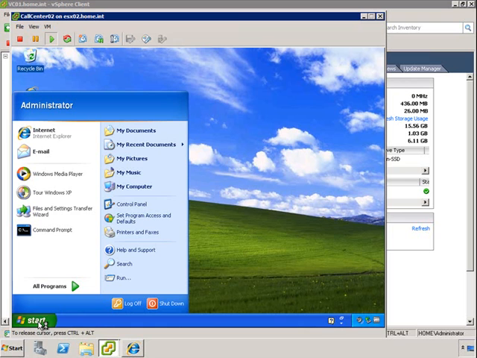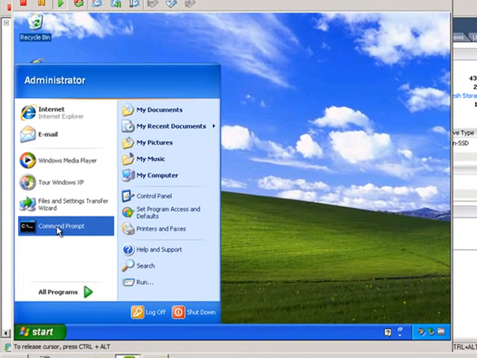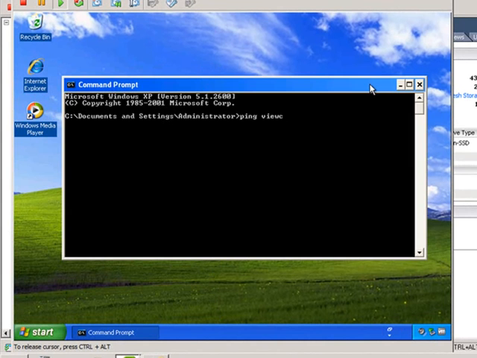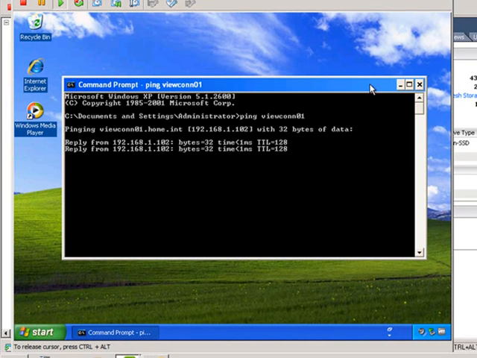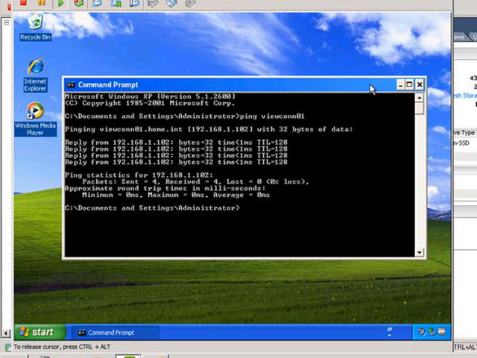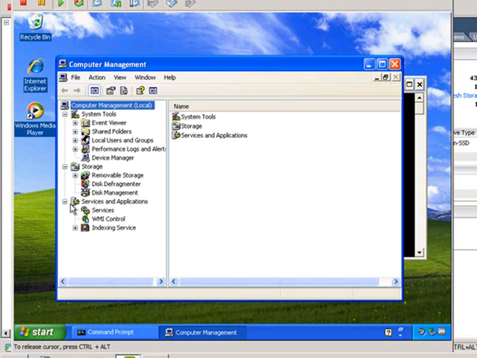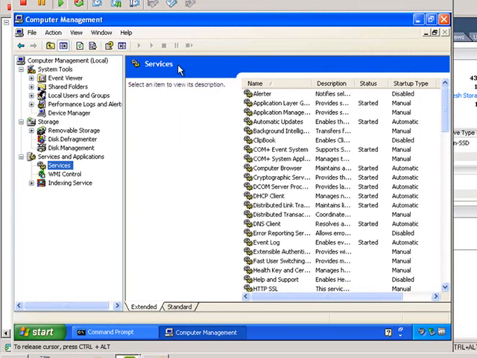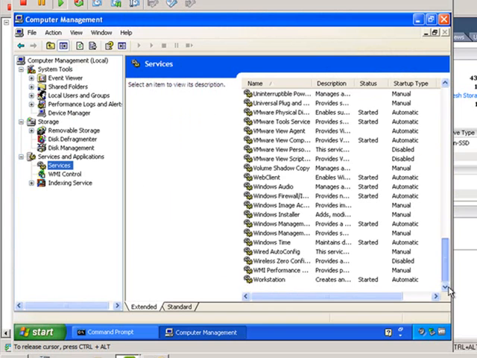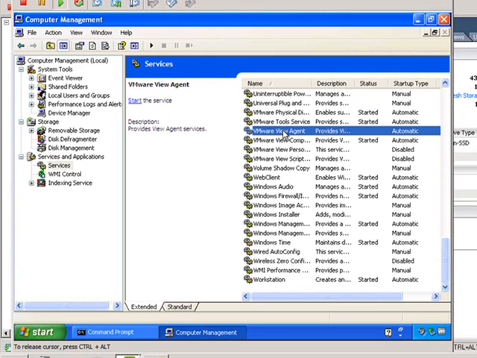Let's start by pinging our View server and make sure that we can still talk to it. Clearly, network connectivity is working from this virtual machine to the View server. Let's take a look at the next possibility, which is that the service for some reason didn't start properly. And here we can see that the View agent has not started. So let's manually start this.